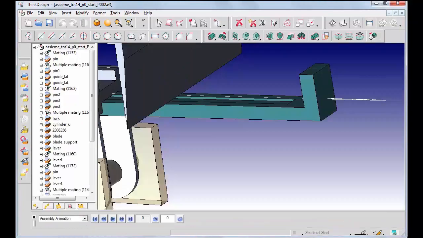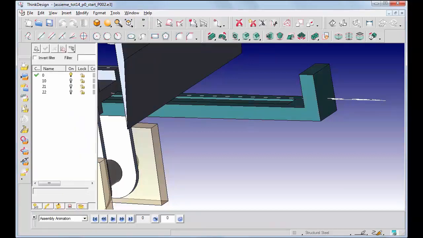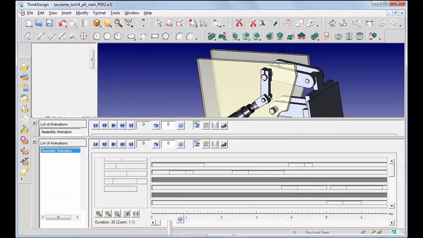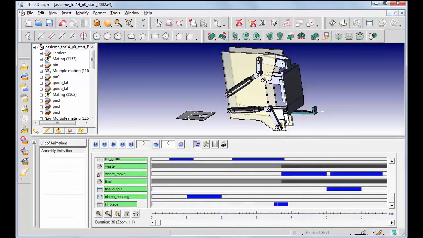Before going on with the new evolution, in the model structure, let us activate the Layers tab and activate Layer 10 by clicking on the corresponding lamp icon. Let us fit the view and we shall see that on Layer 10 we have this component here, Lamiera. The starting part, as we shall see during the animation, will be moved onto this other part and then cut by the blade.